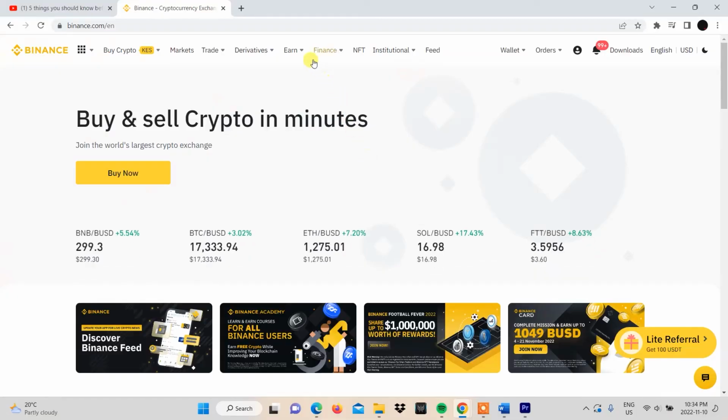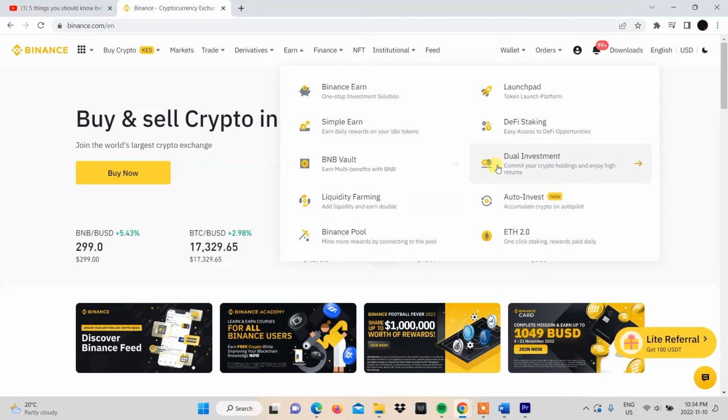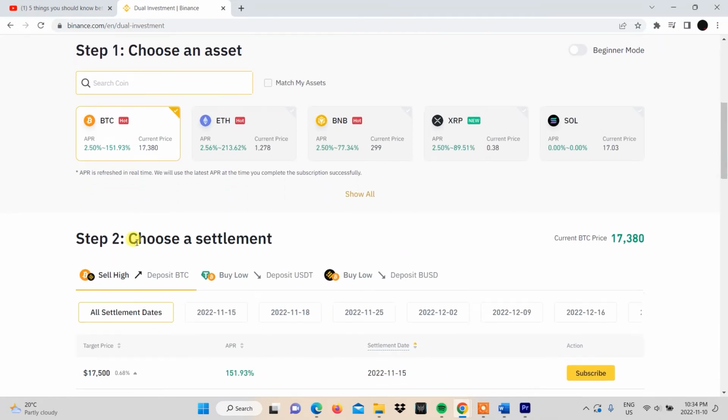Now, in order to access your dual investment product, you will need to go to the menu bar and select the Earn tab. You will need to select dual investment after that and then subscribe to your preferred product.